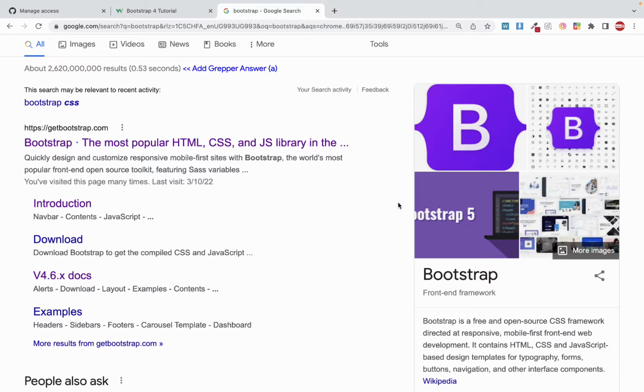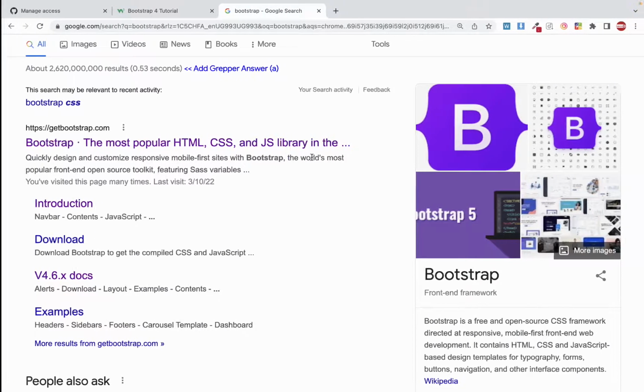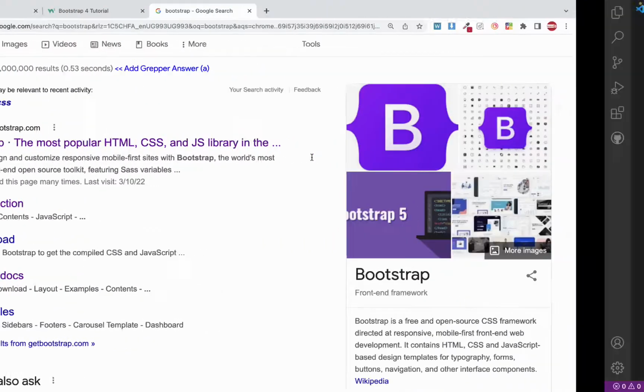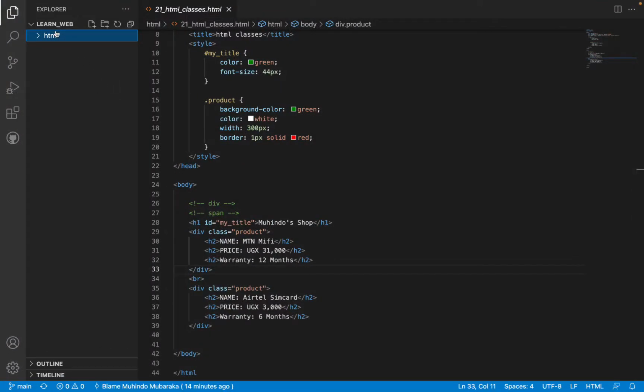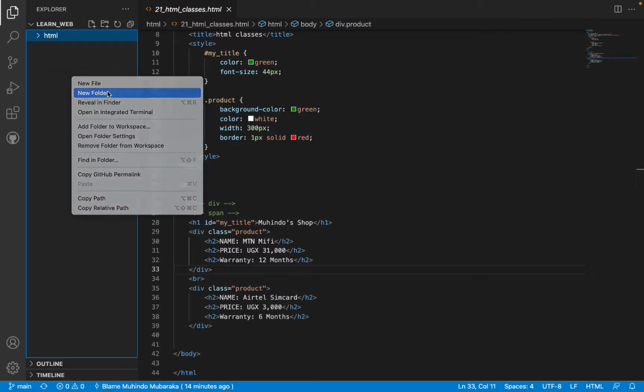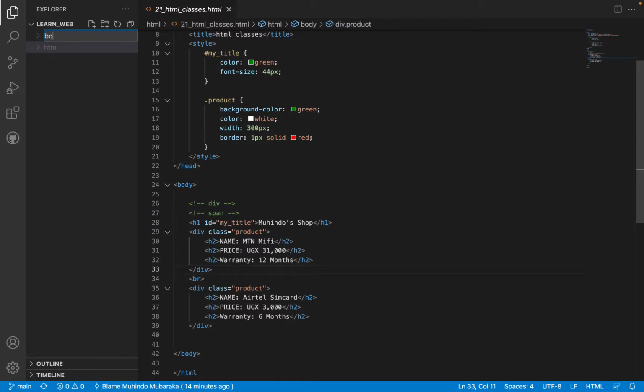So we're going to get started on how to implement Bootstrap in our projects. To do that, I'm going to create a special folder in our project and call it Bootstrap. You see how I've been organizing my things. I have a Learn Web folder, and under Learn Web, I have HTML. So here I'm going to create another folder under Learn Web. Come here, new. No, not new file, new folder. Okay, and I'm going to call it Bootstrap. So I have two folders under Learn Web.